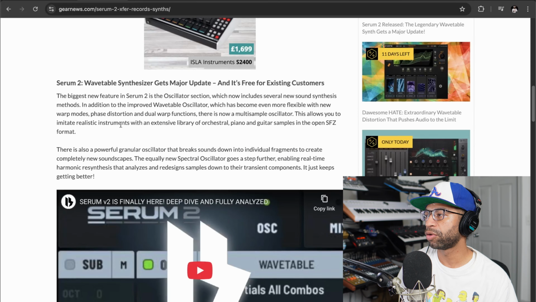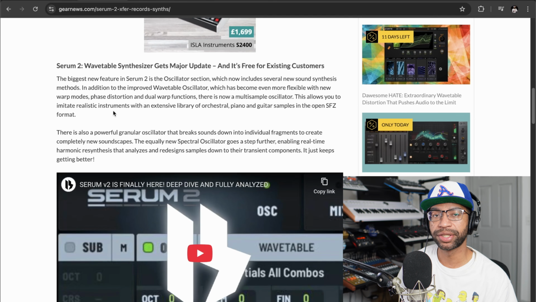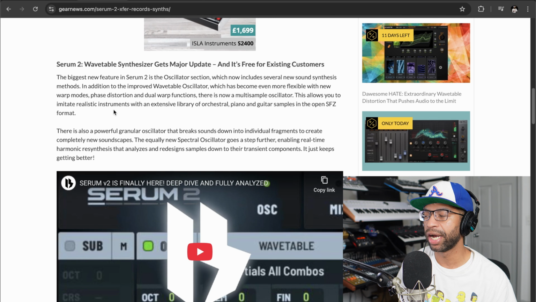So we'll scroll down here and we'll kind of read about some of the stuff in Serum 2. I don't have Serum, so I can't give you guys a demo on it. But it says here, Serum 2 wavetable synthesizer gets major update and it's free for existing customers. So I know a lot of you guys are going to love that.